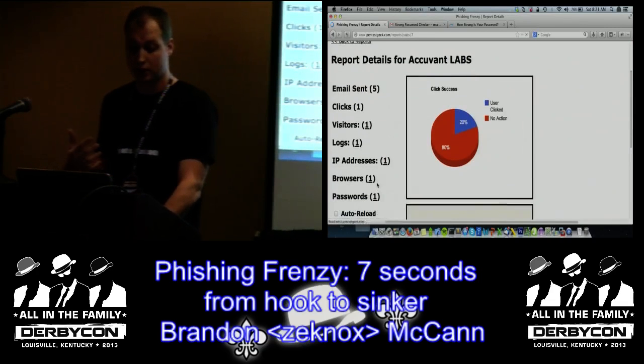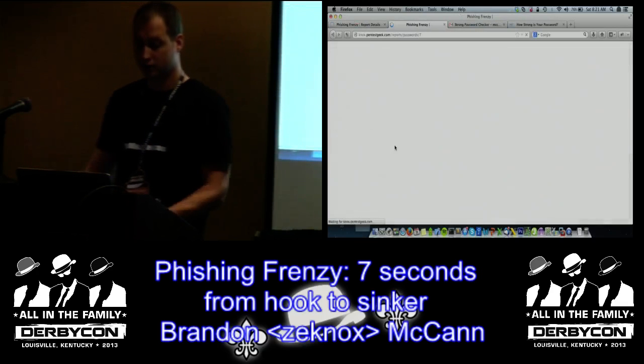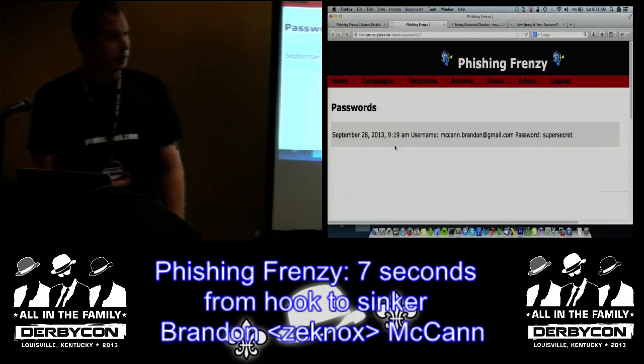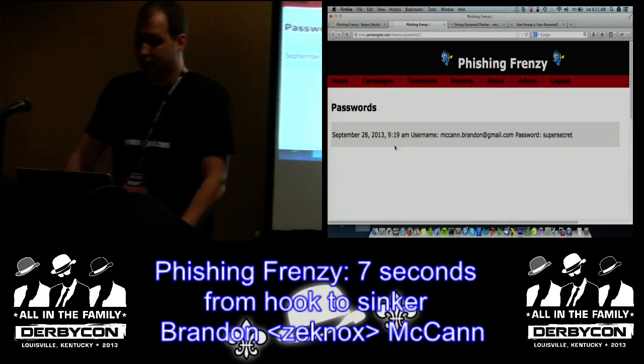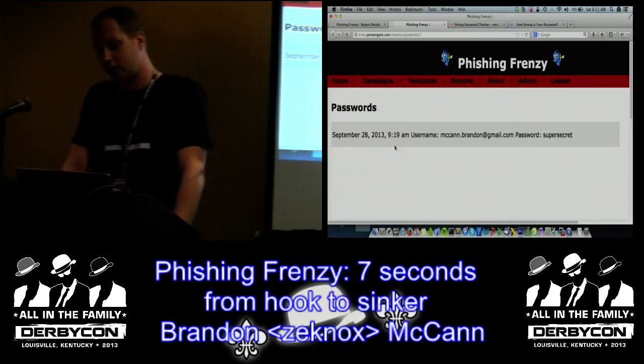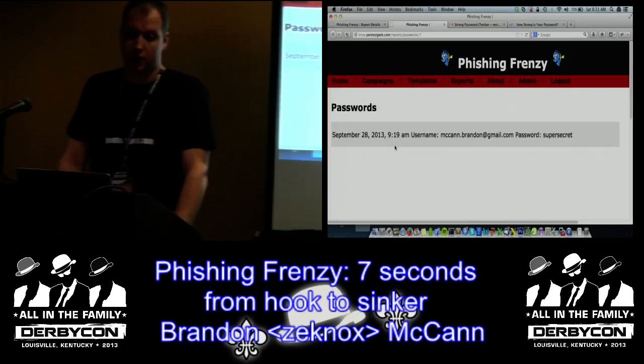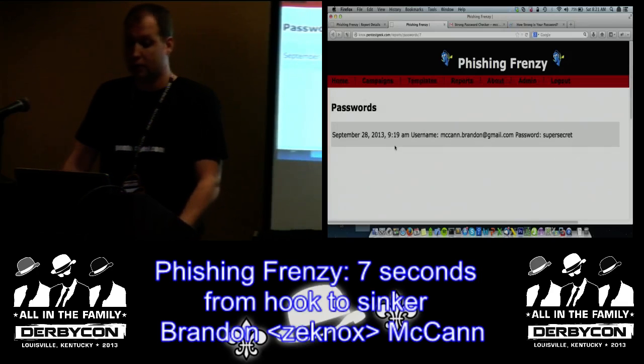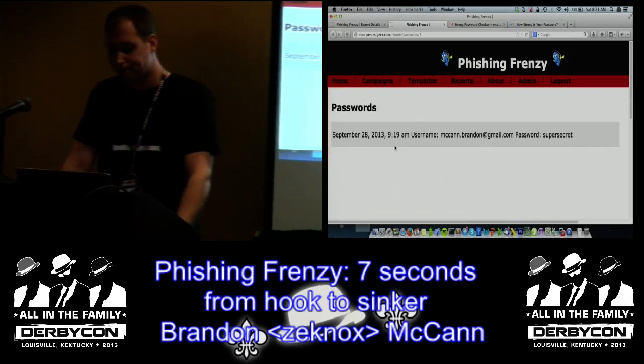What I'm interested in this case is the password. So if we look, you can see automatically Phishing Frenzy has decoded the base64 encoded email address, and we have the super secret password. And the user, they probably had no idea. They just simply entered a password and didn't know that we took their username and their password at the same time.